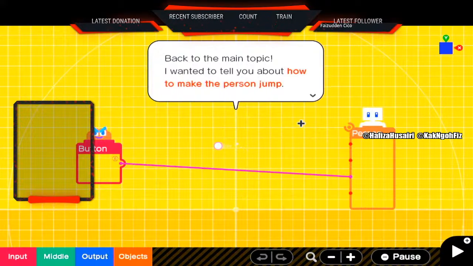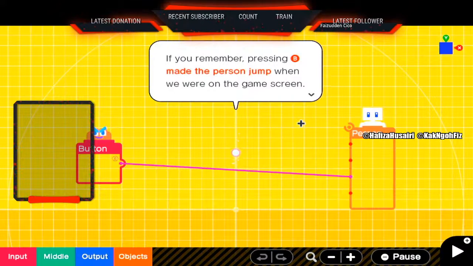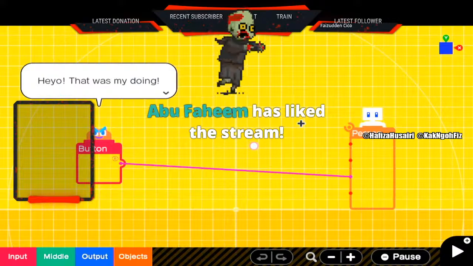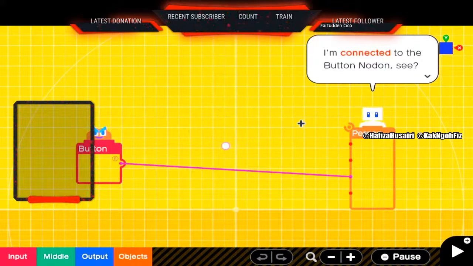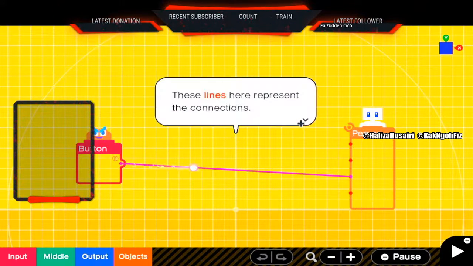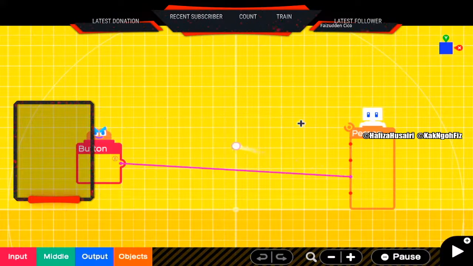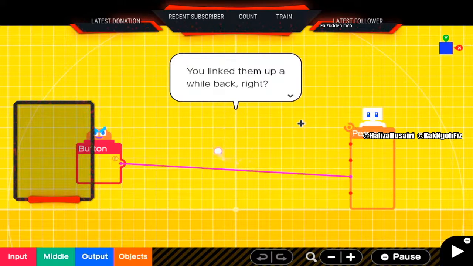Back to the main topic, I want to tell you about how to make the person jump. If you remember, pressing B made the person jump when we were on the game screen. Hey yo, that was my doing. I'm connected to the button Røde. Sekat. Pakai hair ni. These lines here represent the connection. Nampak tak? Line tu dia connection.